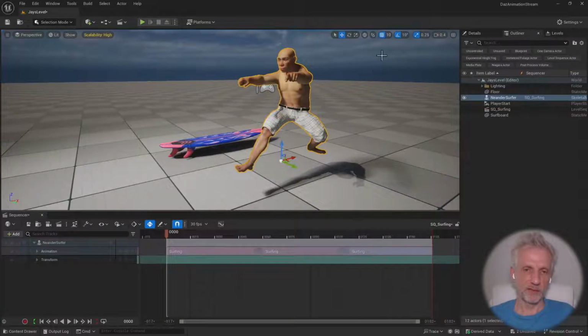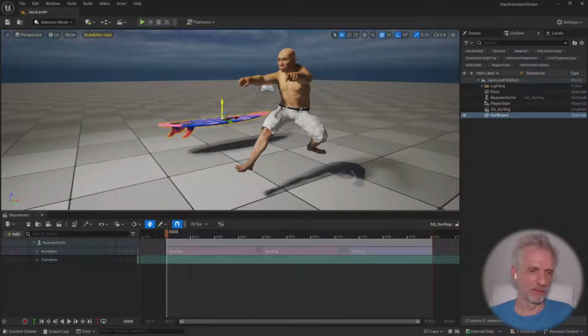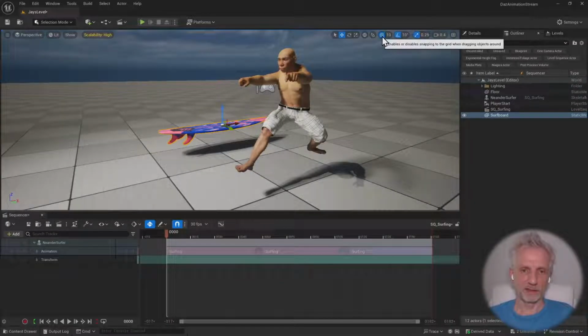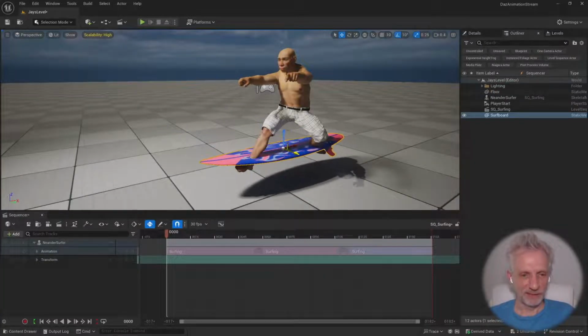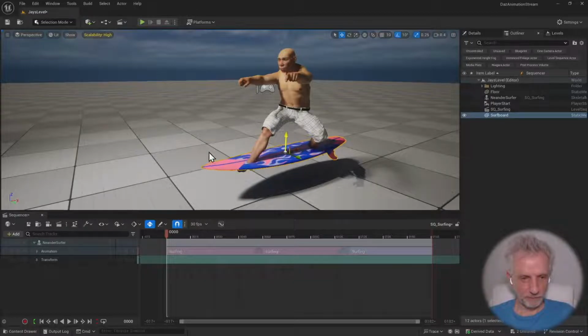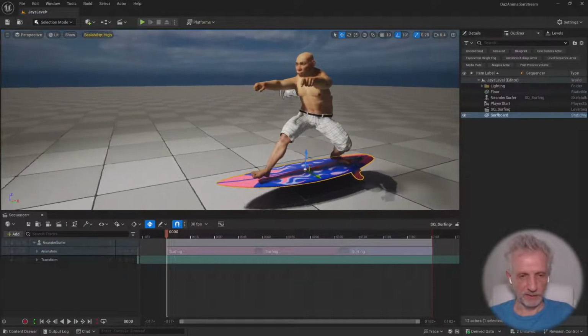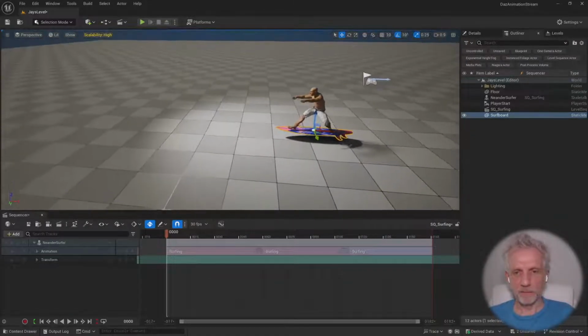So what I need to do for that, first of all, I'll disable snapping. Snapping is on by default. If I move the surfboard, you can see it's sort of every 10 increments it ticks in. I don't want that, so I'll take this away and rotate it around, because the fins are supposed to be at the back, I guess, and then maybe move that underneath his feet like so.